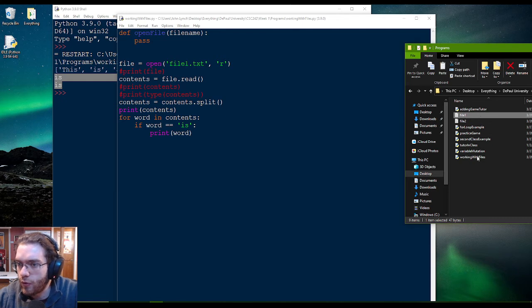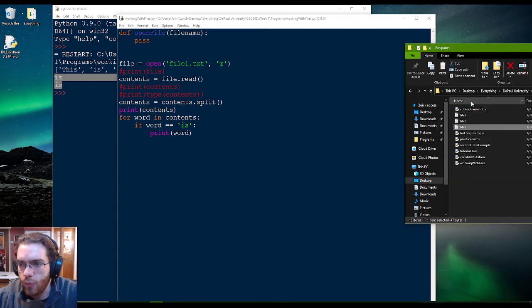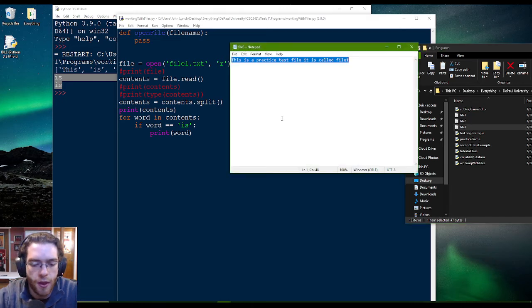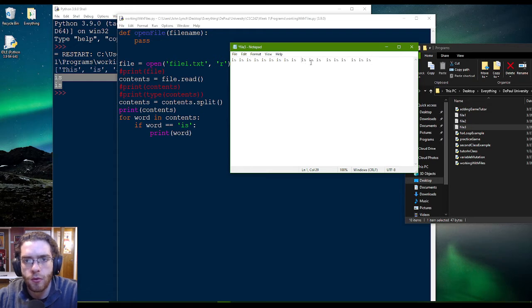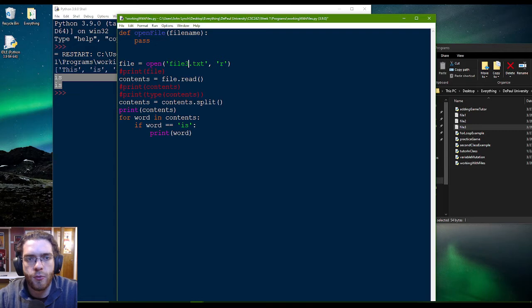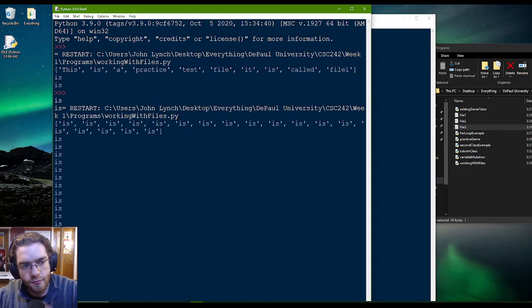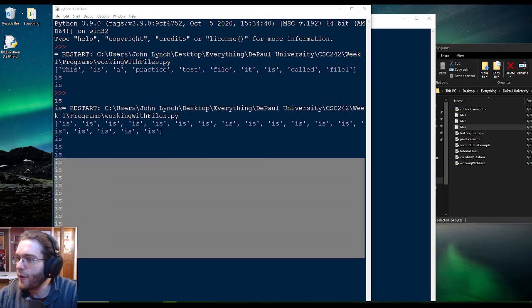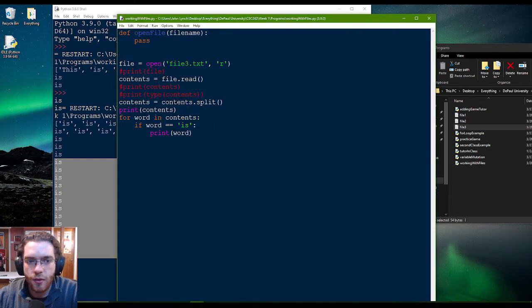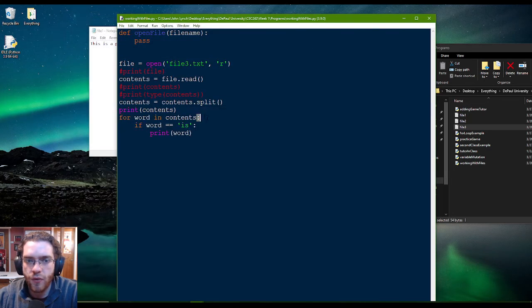Let's go ahead and try to create another file called file tree. And what I'm going to do here is I'm just going to kind of spam the word is inside of it. See how many times we can get it printed out. Let me also copy the space. Cool. And now if I change this to be file tree.txt, we'll see I get a bunch of is printed out. So easy enough. That's kind of the basics of how you can open a file and iterate through it.